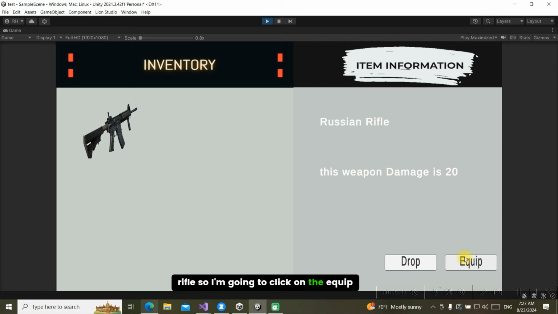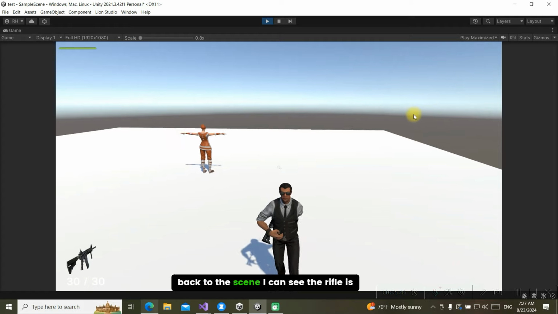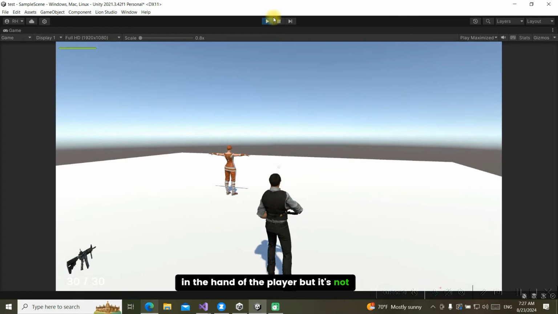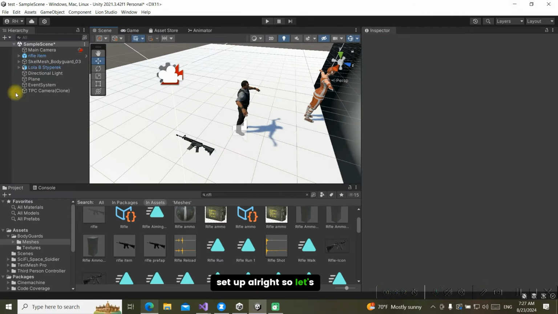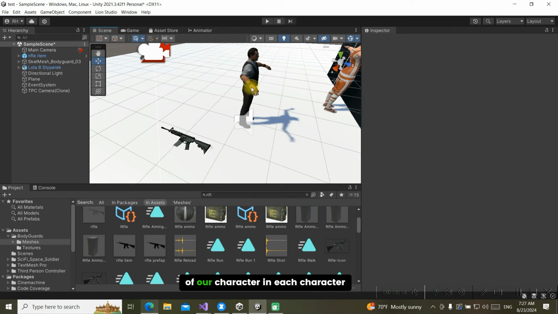So I'm gonna click on the equip button, and right now if I go back to the scene, I can see the rifle is in the hand of the player, but it's not set up all right. So let's set up the rifle to fit with the hand of our character.